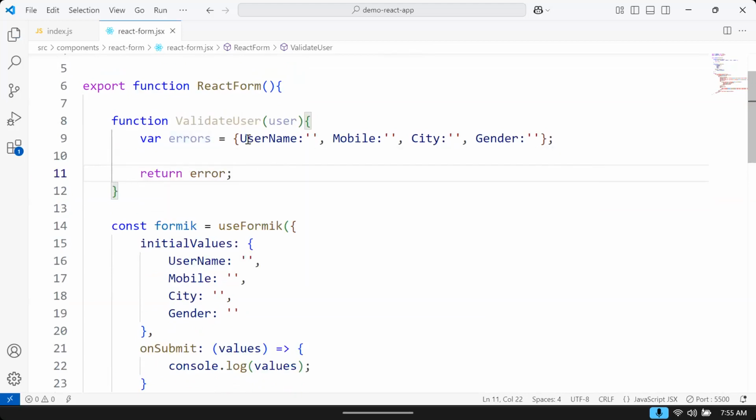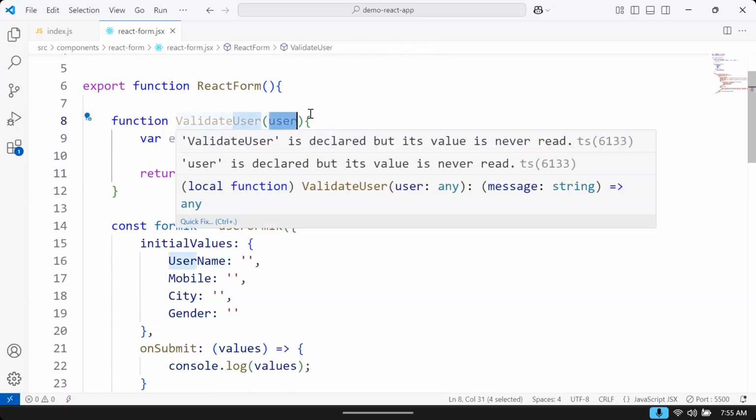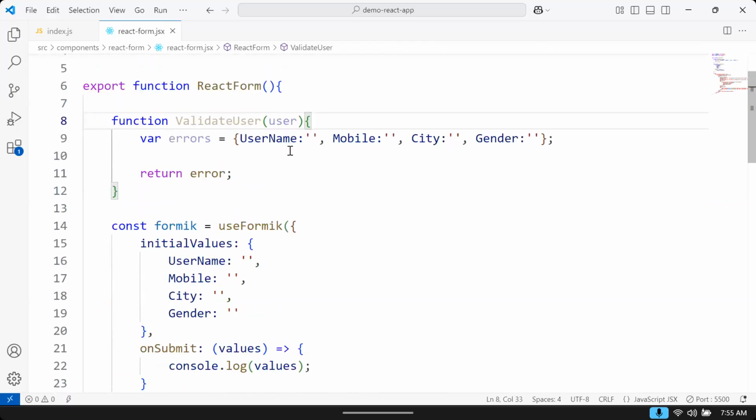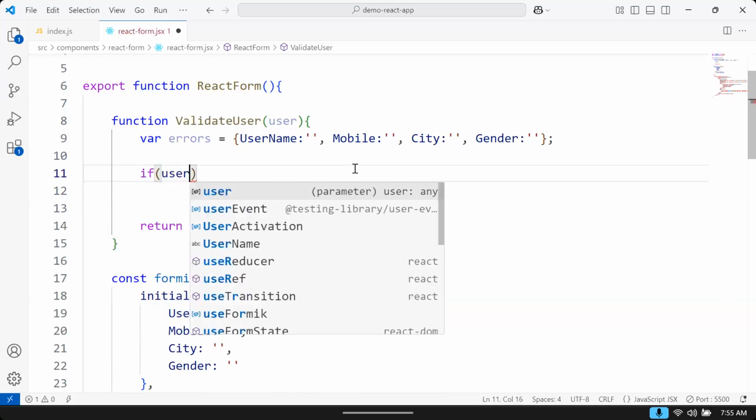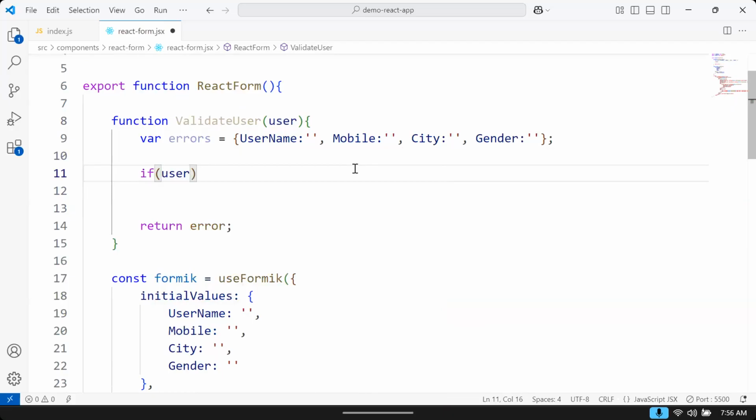Now, what should be the username error? We have to collect the username the user entered in the form. And what should be the username error? That logic you write. Username error: username is required. How will you verify required? We will write a condition. If user is the form data, in that there is a field called username.